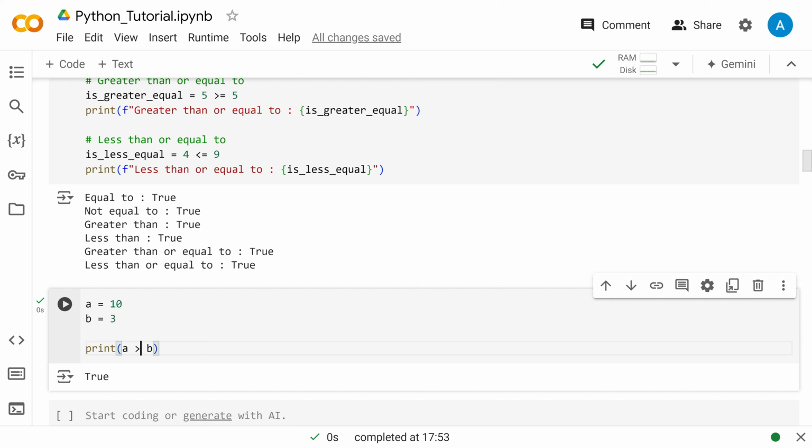It's true. But if I say A is less than B and I run the cell again, it will print false, because the value of A is 10 and the value of B is 3. When A is compared to be less than B, it's false. That is why we see the value false. In a similar way, if we do less than or equal to and run it again, it will still give us false. But what if I come back and change the value of A to 1 and then run the cell again? This time A has a value of 1, B has a value of 3. So A is less than or equal to B.